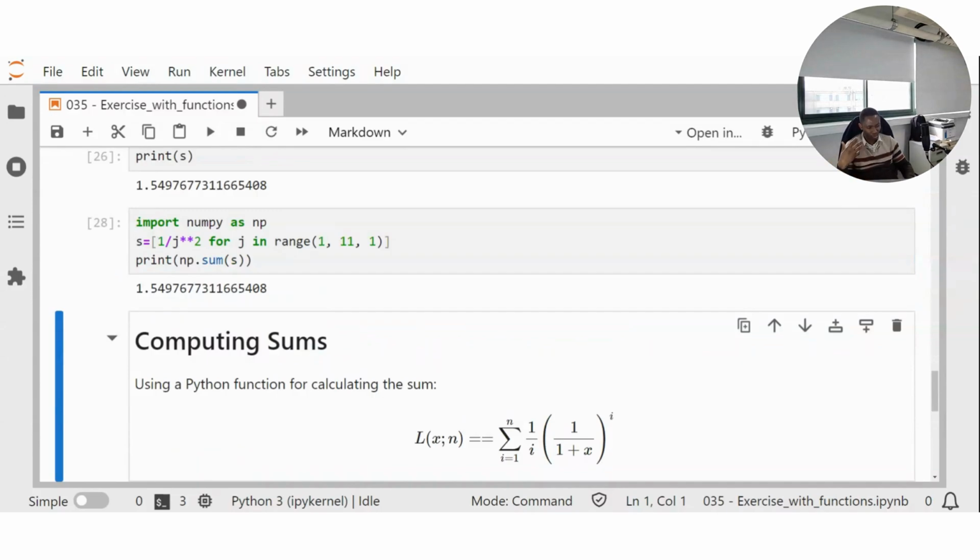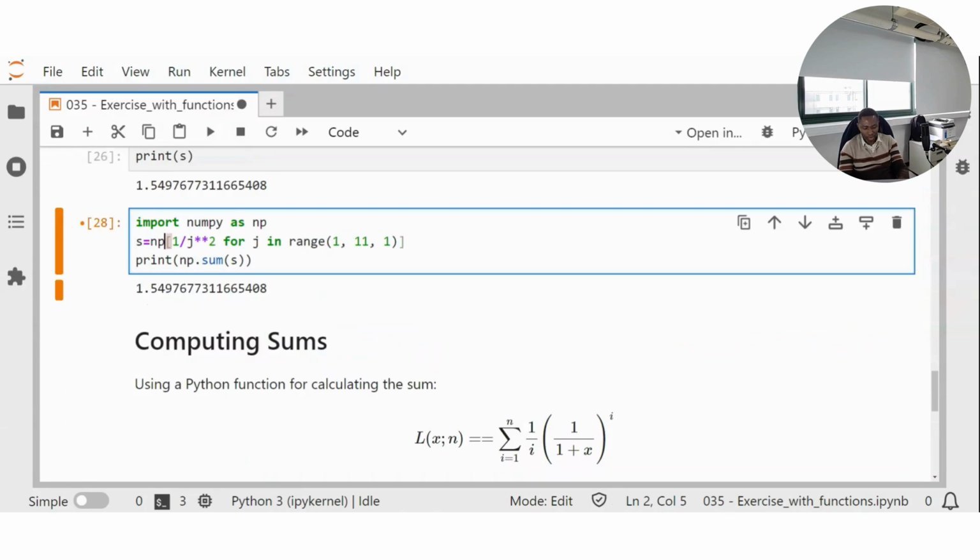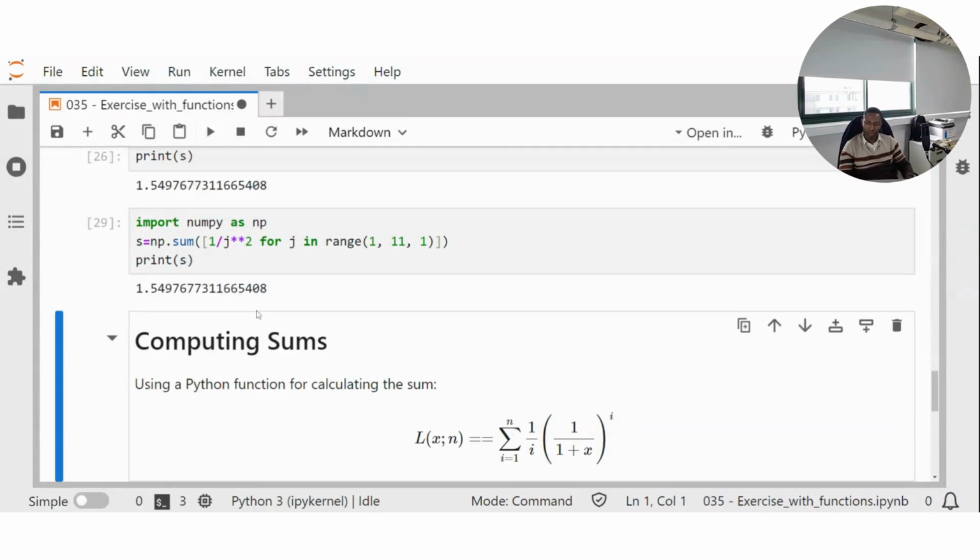You can also use the math library, and then you can sum it up. That's one way of doing it. You can also call np.sum directly on the list comprehension. Here we'll call np.sum, so that s is np.sum, and when you print s, what do we have? It returns the same result.